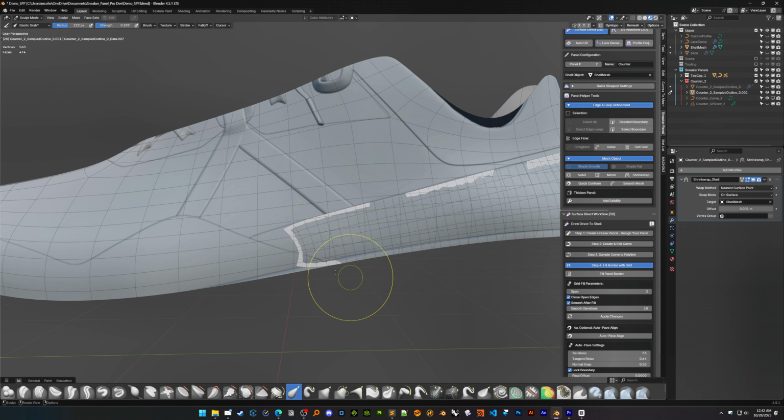If needed, jump into sculpt mode with shrink wrap active. Use grab, smooth, and push brushes to refine until it fits perfectly.